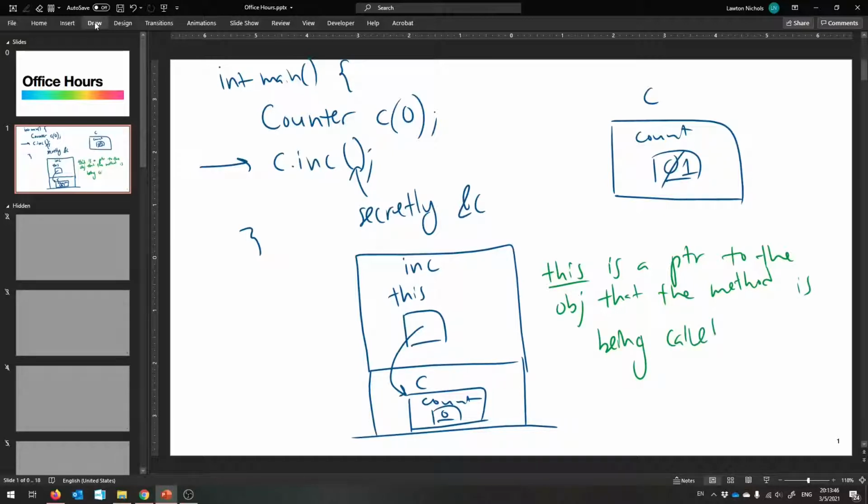And that's how you can get away with just one inc function sitting around, which is really a method. And that makes it so that you don't mess up when you call d.inc. You just set this to be a different counter. It's like pointing over there to counter d. Secretly, inside of the inc method, it's really just a function, and it has a special this variable that's pointing to the object that it's trying to increment.